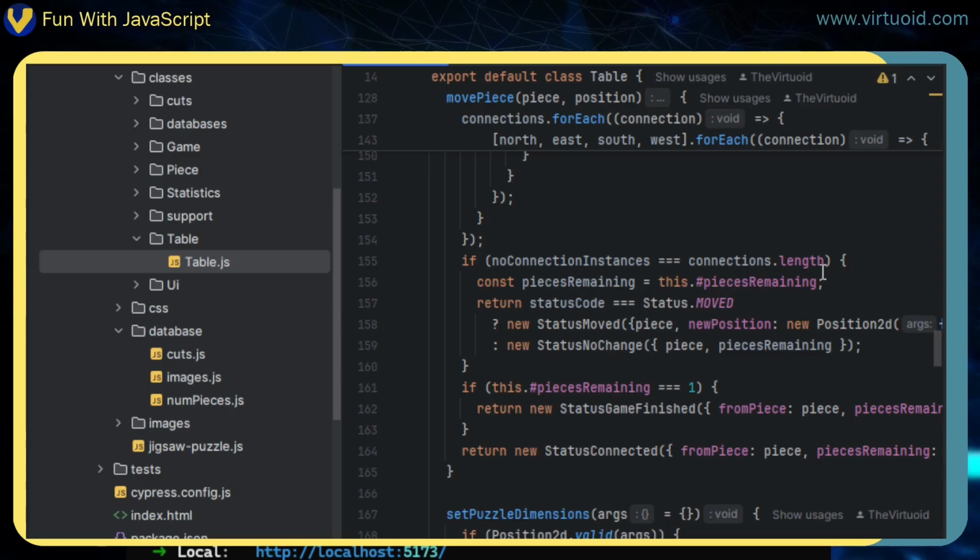if no connections equal connection length, then if we get a status of moved, we're going to return a status moved. Otherwise, we're going to return a status no change. If the pieces remaining is 1, we're going to return a status finished. Otherwise, we're going to return a status connected. So basically, here are the 4 things we're going to return from a move.